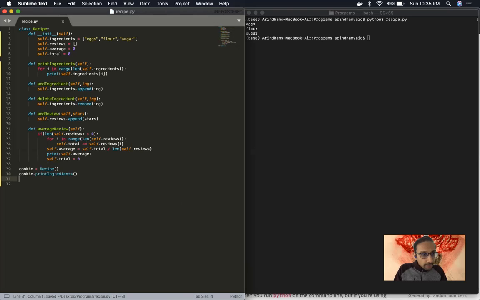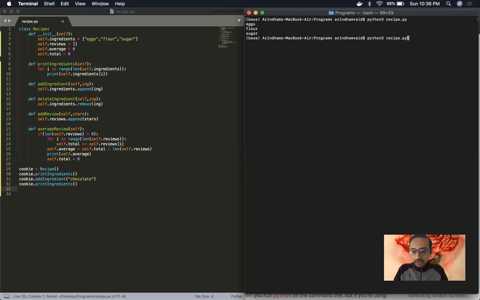So now what we can do is add ingredients. Say we wanted to add chocolate, right? So we'll add in chocolate as an ingredient. And now we'll do a print again, and then run it again in our terminal here. So we have eggs, flour, sugar, and then eggs, flour, sugar, chocolate. So it was added in successfully.